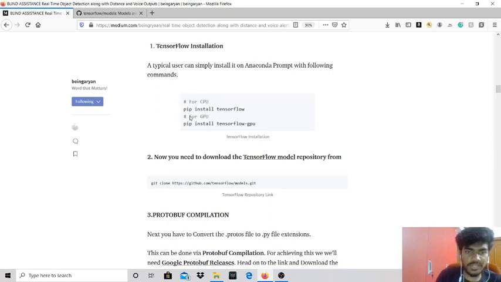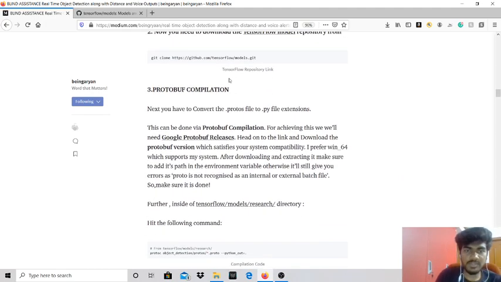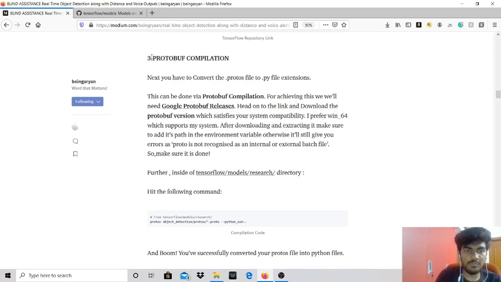Now the installation part is quite simple. I guess if you are aware of pandas, or you have worked on NumPy or similar stuff, you can go with TensorFlow as well. You just need to put this command in an Anaconda prompt window. After that, these two steps are done. Now we have to go for the Protobuf compilation. For that, we'll be needing a Protobuf compiler. When you download the repository, it will contain a folder named protos, which has files with the .proto extension. We need to convert those .proto files to .py files to run them on our Anaconda system, right?